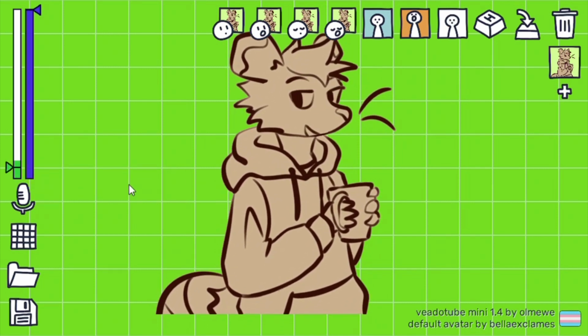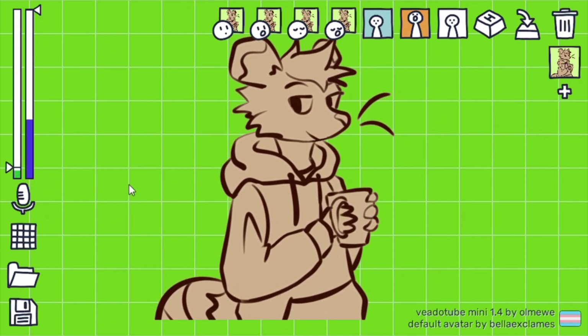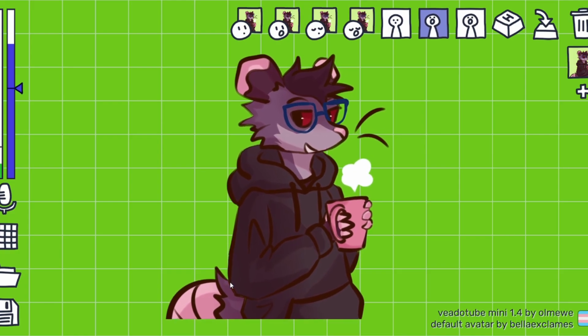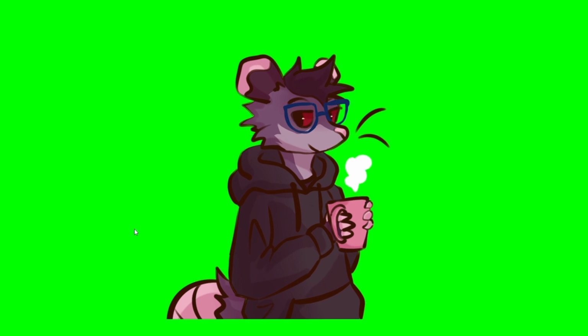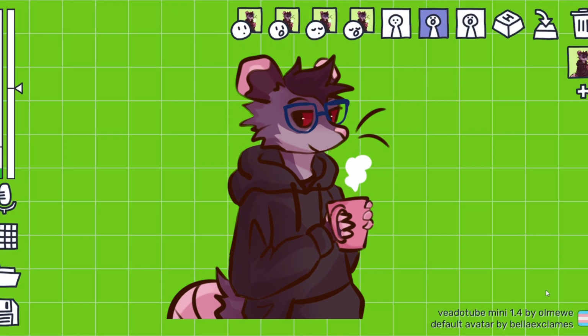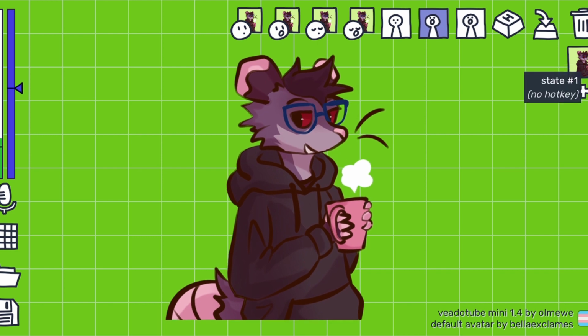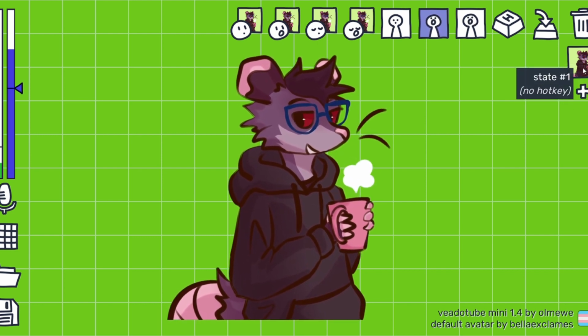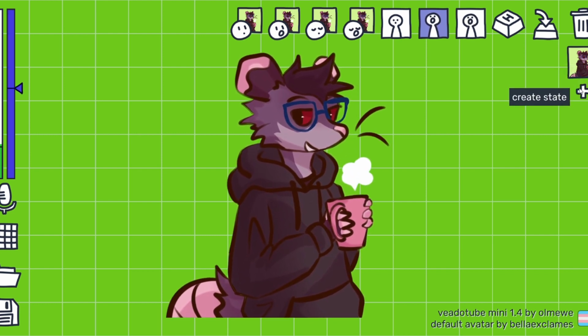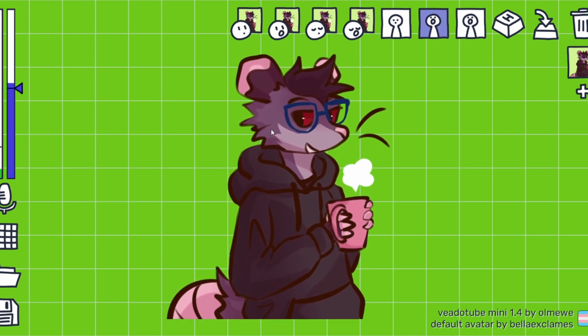Okay, so the image works. I'm gonna go back and color this. And here we are. Add a little steam cloud to the mug. So you could just add new things as well. You could change your tail. You can add instances. Here we go. State 1, create state. And you can do things like, say you want to do a sweat drop, angry eyebrows, etc. You can activate those with hotkeys.